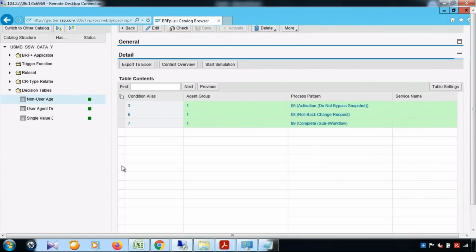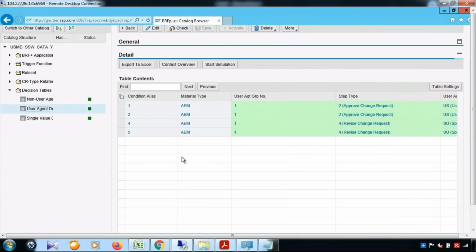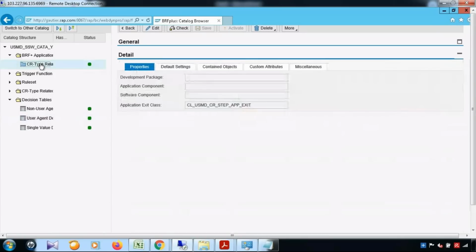And finally, before going to the user agent decision table, we will do the BRF plus application activities. What is that? So first we will go to the BRF plus application. So far we were dealing with the decision tables. Now the first time we are going to the BRF plus application. So in the BRF plus application, first we click here, CR type related application.